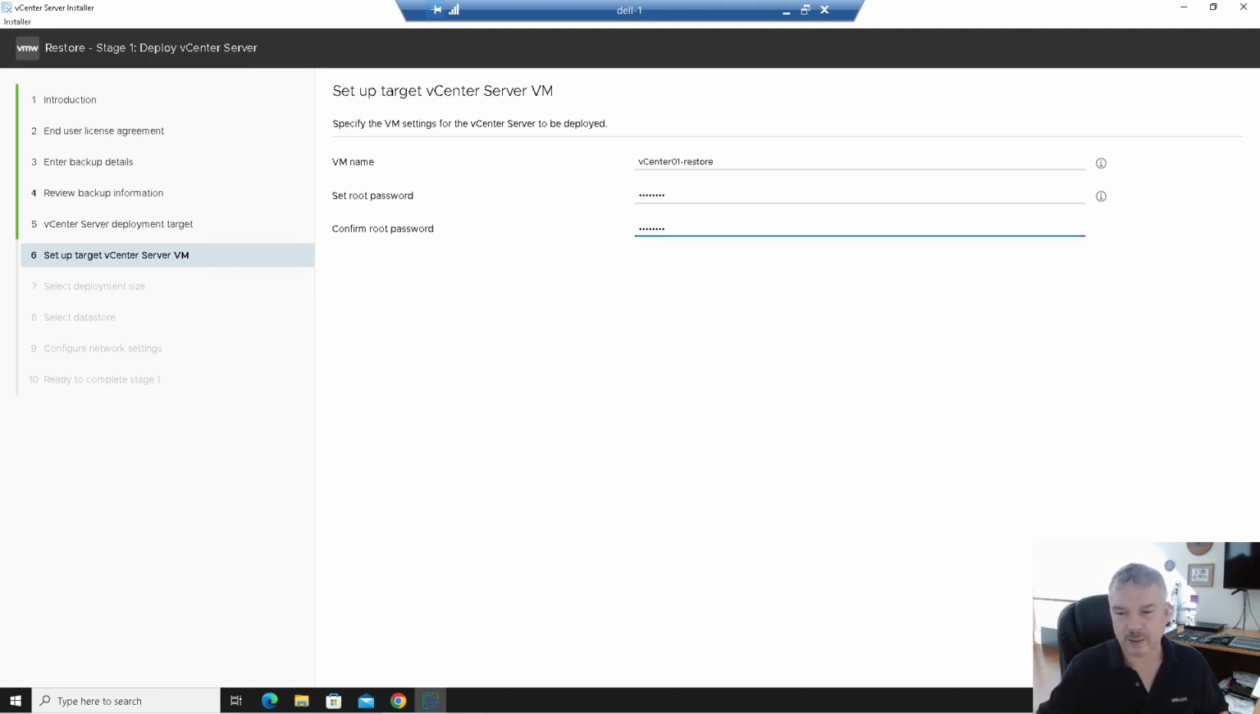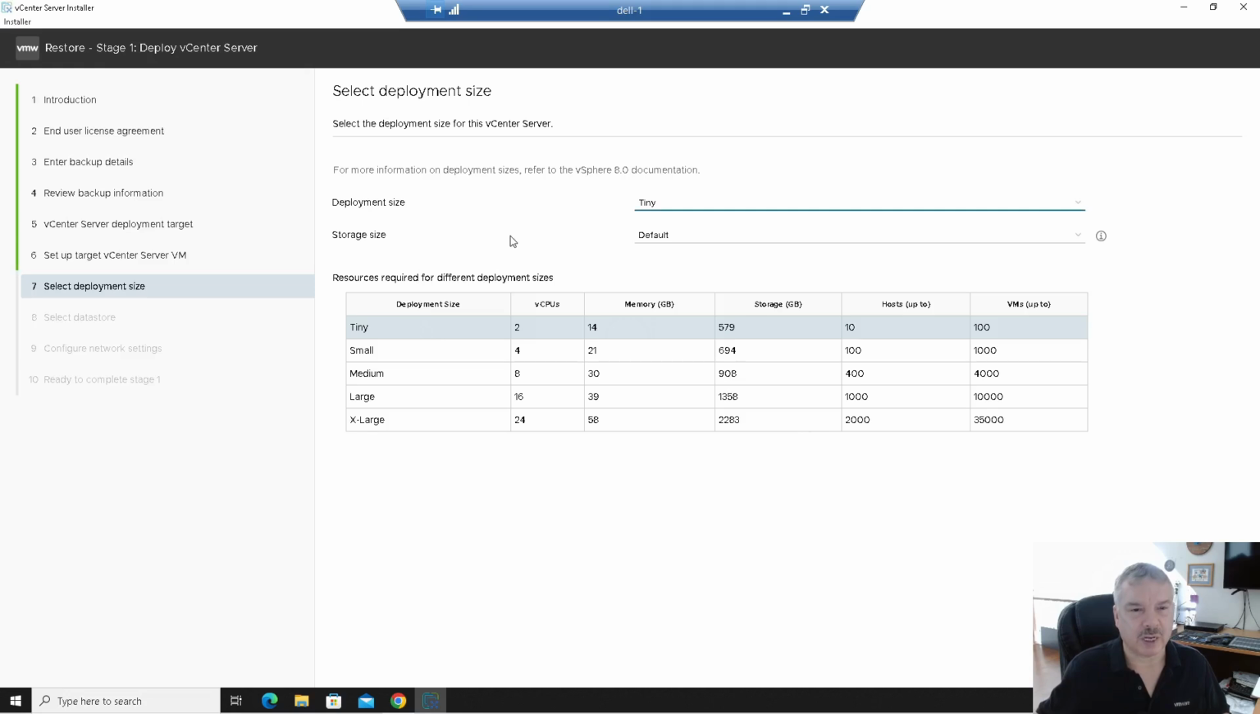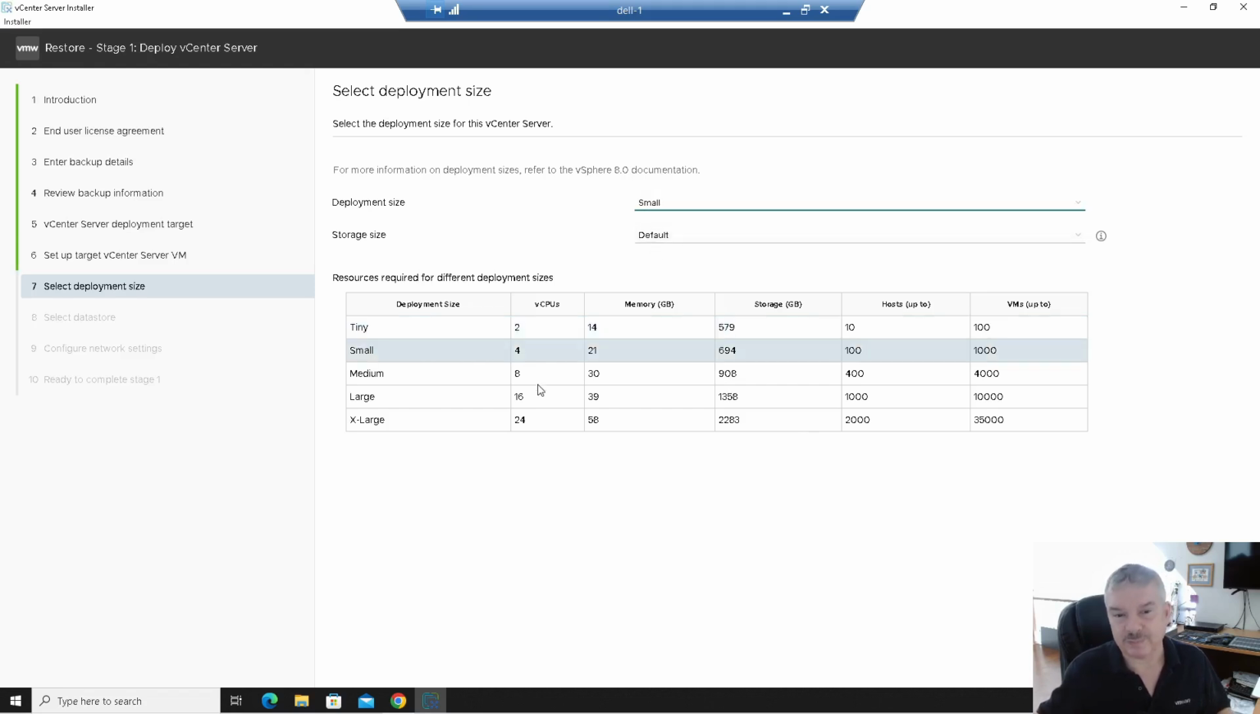And then set up the size. I kind of find this funny because remember it said it found it was 4 virtual CPUs and 21 gigs of memory. Why doesn't it just default to that? But anyways, so okay, I picked my size and whatnot.